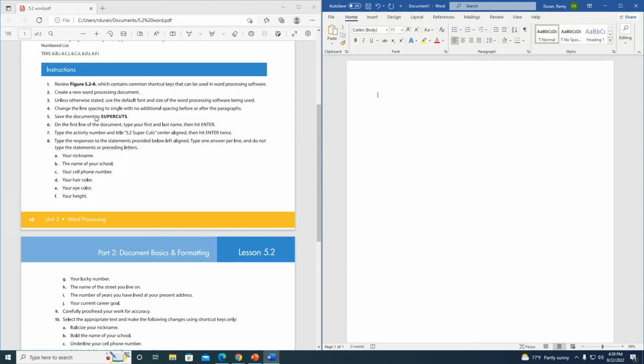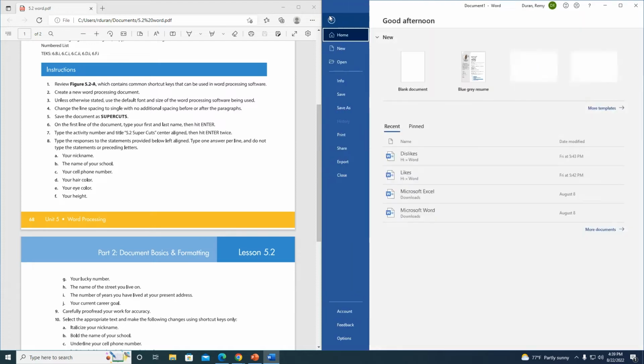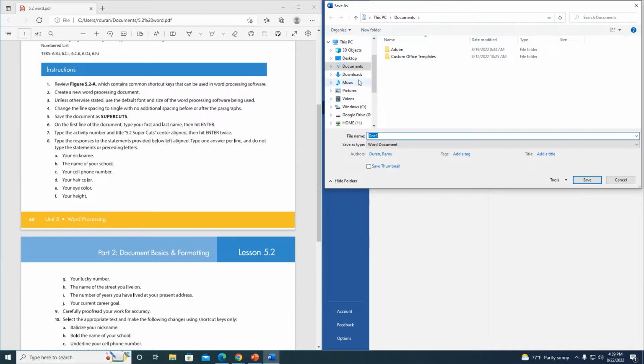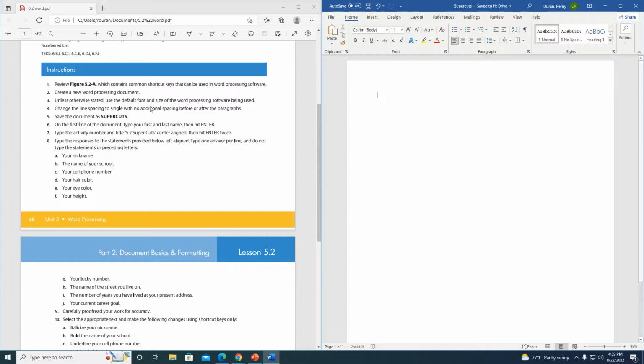Number 5, save the document as Supercuts. So for that, let's go to File, Save As, browse for our Word document in the home drive. So let's go to Home, Word folder, and I'm gonna rename it Supercuts. Click Save. Number 6, on the first line of the document, type your first and last name, then hit Enter. Number 7, type the activity number and title 5.2 Supercuts, center align, then hit Enter.